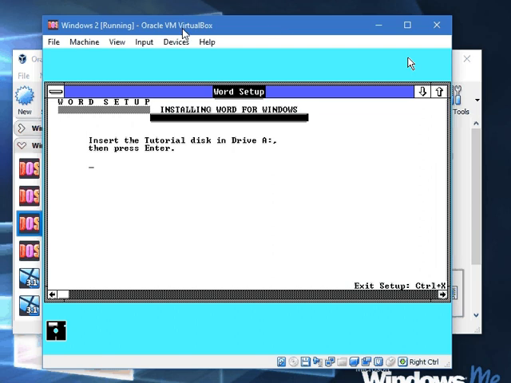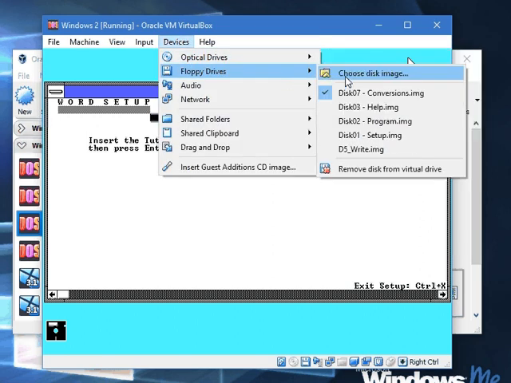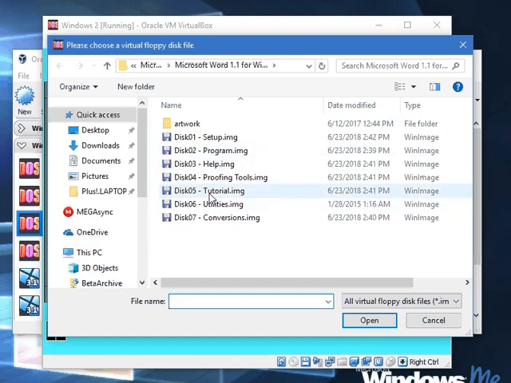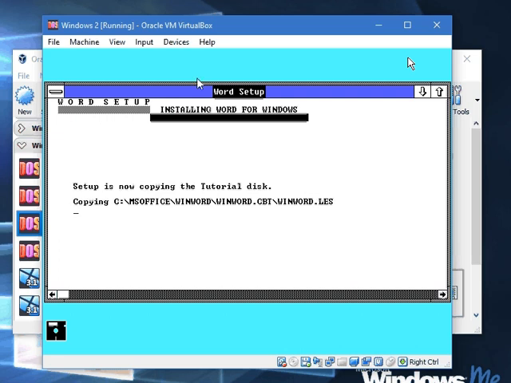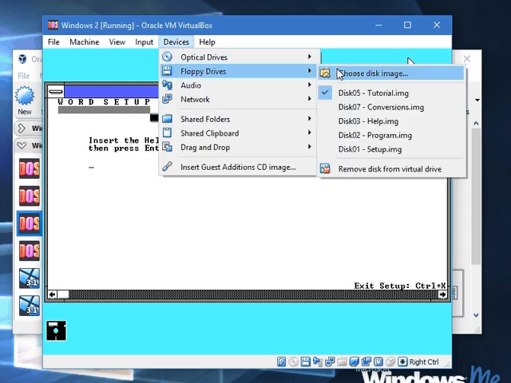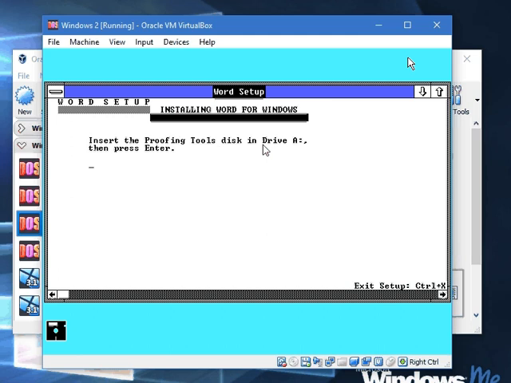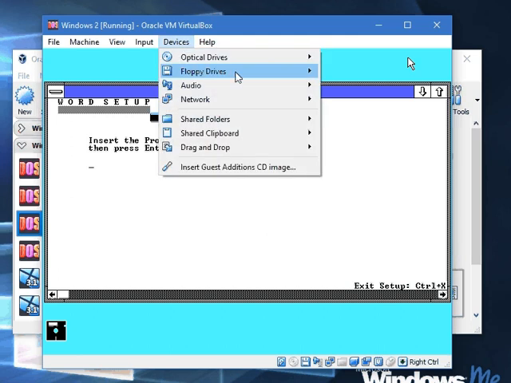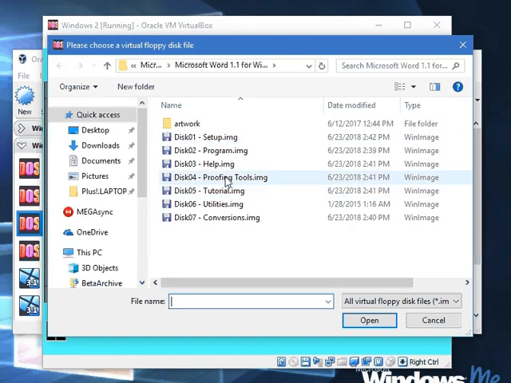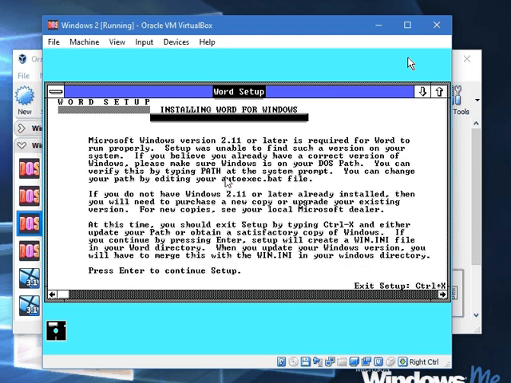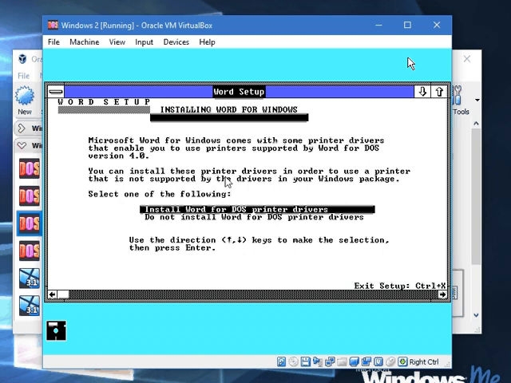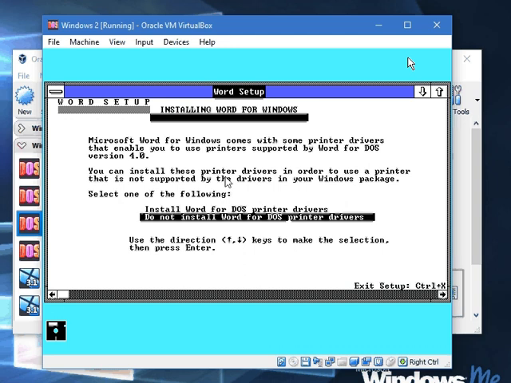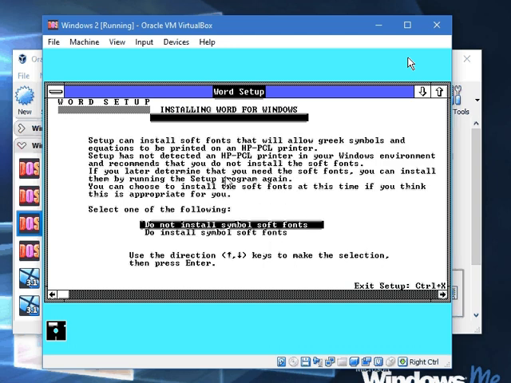Install tutorial lessons. Now it wants the tutorials disk. It's going to want the help disk now. Just reinsert the help disk and press enter. Now it wants the proofing tools. Insert the proofing tools and press enter. Now just press enter here. Just don't install any DOS printer drivers because I don't know of any. We don't have any printers, so don't bother.